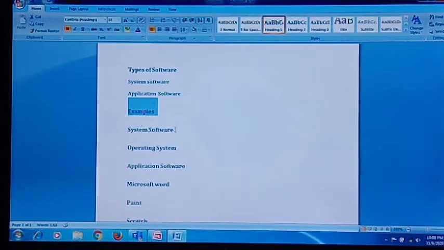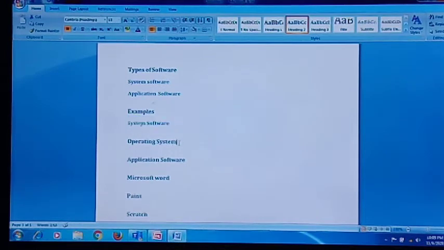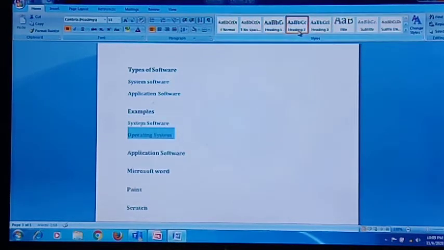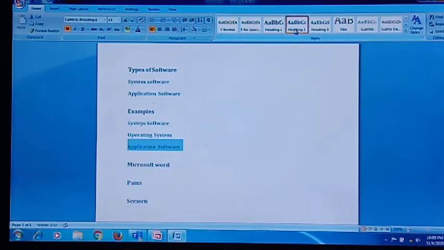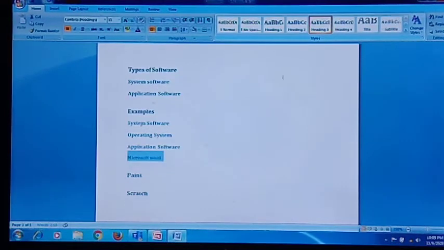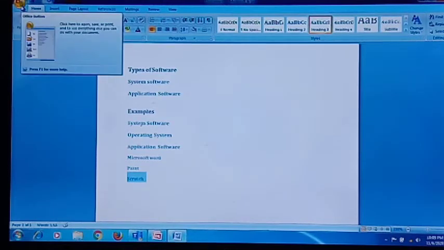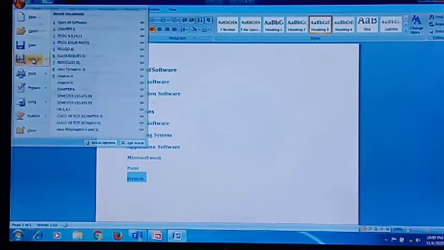Then system software, select system software, heading 2, operating system, heading 2, and application software, heading 2. Then the last ones are Microsoft Word, select that, heading 3, Paint, select that, heading 3, and Scratch, select that, heading 3.